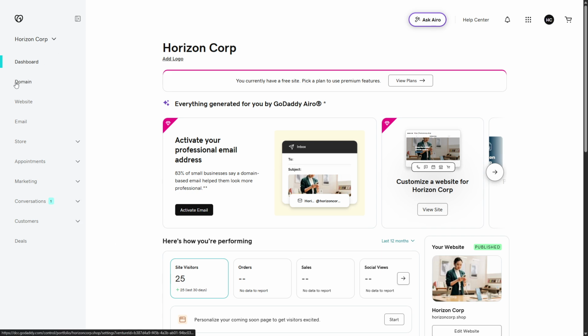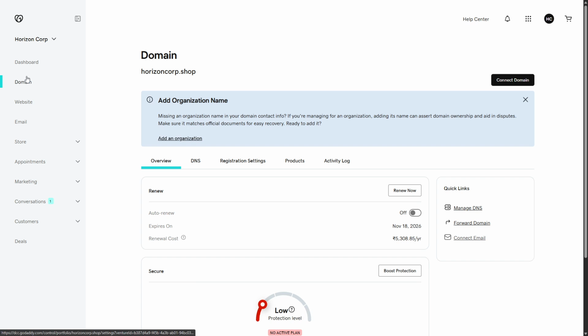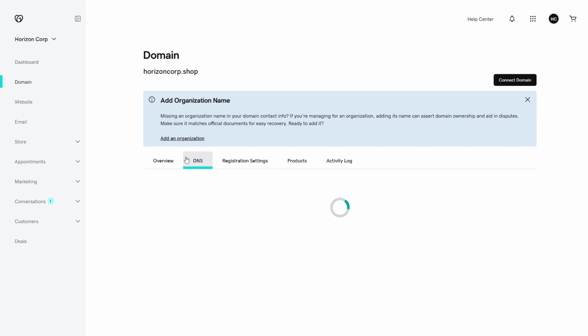After logging in, locate and navigate to your domain portfolio. If you are unfamiliar with the term domain portfolio, it is essentially where all your owned domains within your account are listed. Alternatively, you could also navigate directly to the DNS management page for the specific domain you wish to connect to your server.